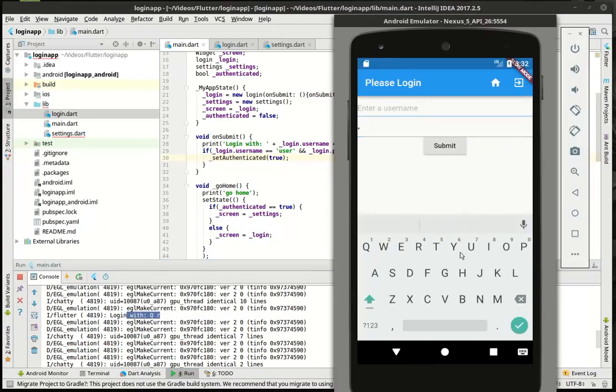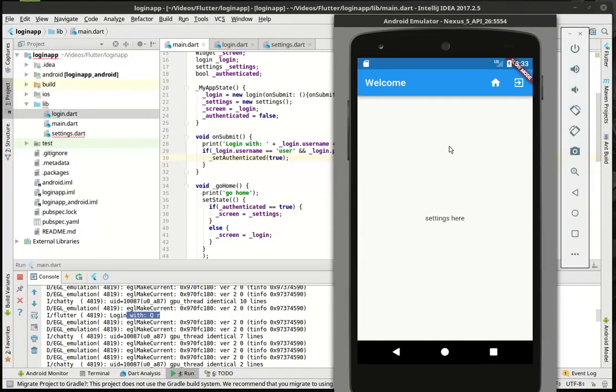So let's actually say, darn you, caps lock, get off there, user. And let's delete this. And because we successfully logged in, you can see there's our settings screen. We hit home and it just goes right back. We can log off, log in, things of that nature.